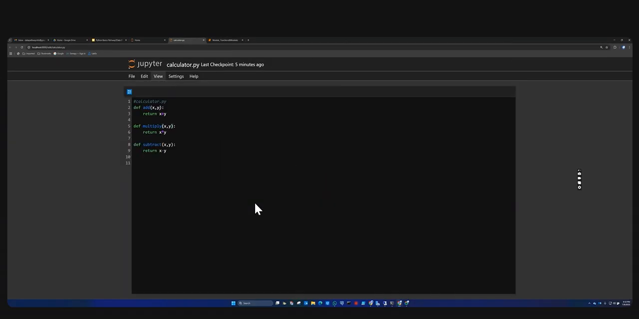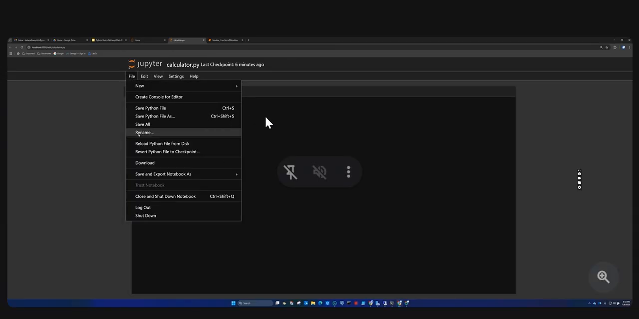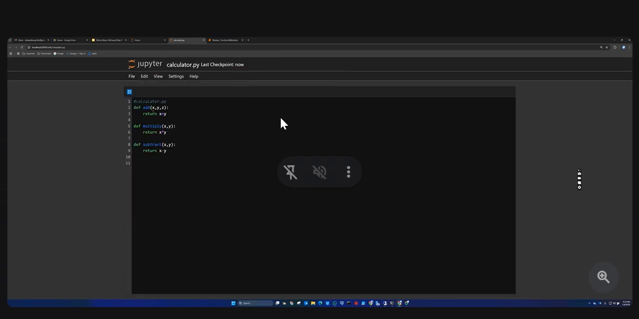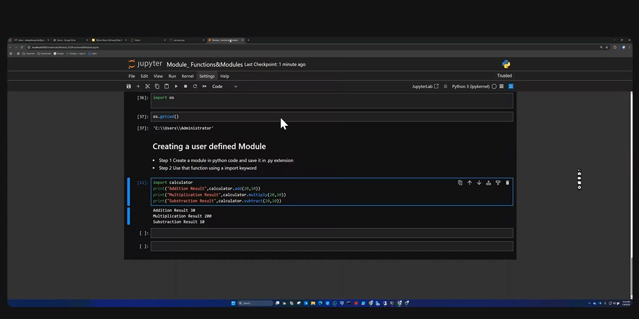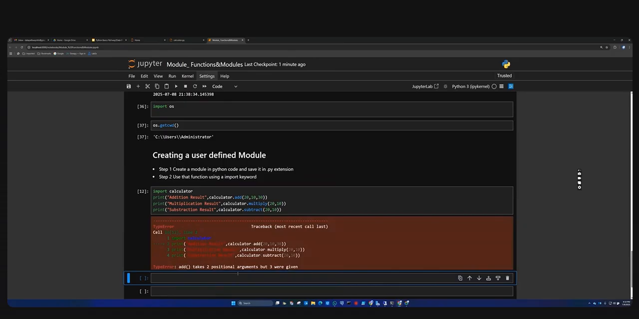Yes, here we have only x, y, right? You can say z. For addition, yes, so for addition, we have x, y, z, three numbers. Okay, so the first one is 20, comma 30. It will take only two positional arguments, but three were given. It will not take only two.